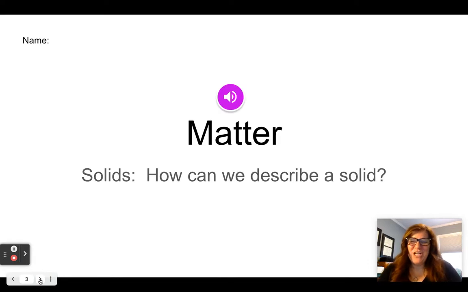Before we get started, you will see that on this journal there is a spot to type your name. Please find name on the first slide and type your name in the text box. You can pause this video at any time to complete these tasks.